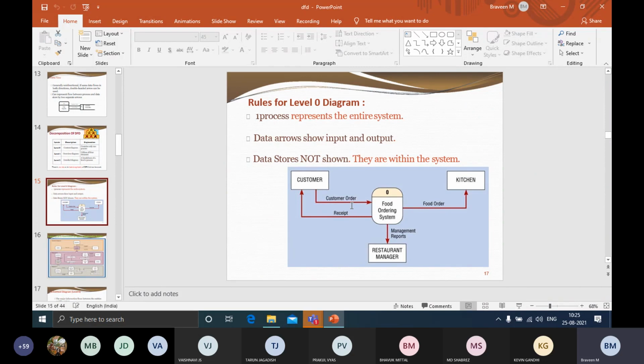Okay. So first we are going to draw this level 0 diagram. We have considered, for example, a food ordering system. So who are the players? The customer is going to play a role, the manager is going to play a role, and the kitchen, where food is going to be ordered and then given back to the customer. So these three are going to play a role, and the system is going to be the food ordering system. So this is what I told you. Level 0 is going to be the context diagram, and it is going to speak about only the processes that are involved.